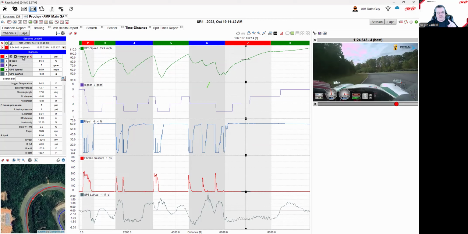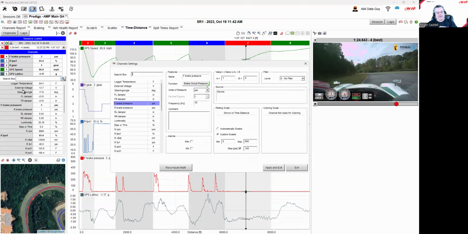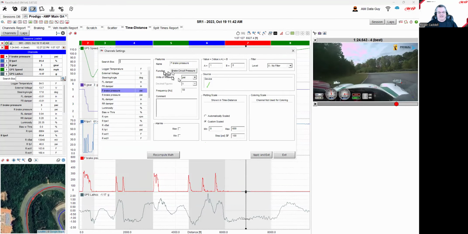So for the brake pressure, I'm going to click on the cogged wheel that's right next to it. It's going to bring up a panel that is our channel settings for that specific channel. In Race Studio 3, Race Studio 2 wasn't as powerful with this. You could do it a little bit in the configuration side, but Race Studio 3 allows you to change the units in a single test. You can come up here and choose bar or PSI.